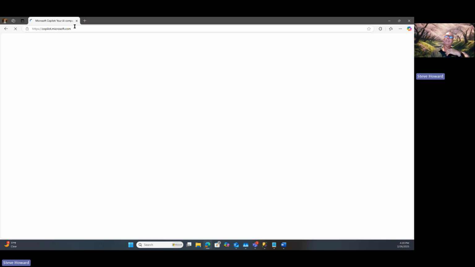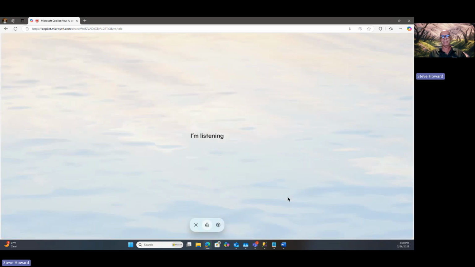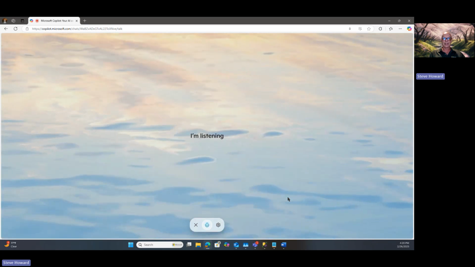copilot.microsoft.com. Now you're going to hear, probably even if you don't speak Korean, that it's more difficult for me to find my words when I'm speaking in Korean. And so that's what my struggle is going to be. I'm going to explain that to Copilot as well, and we will just start our conversation this way. So let's go. Hey, Steven, I'm here.